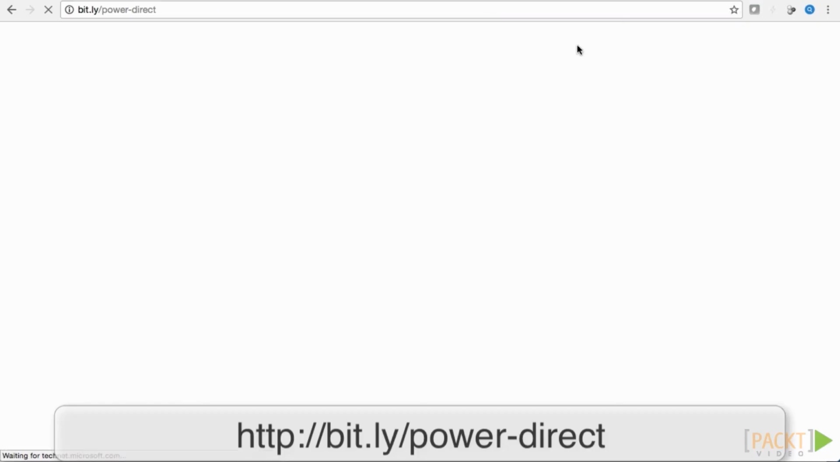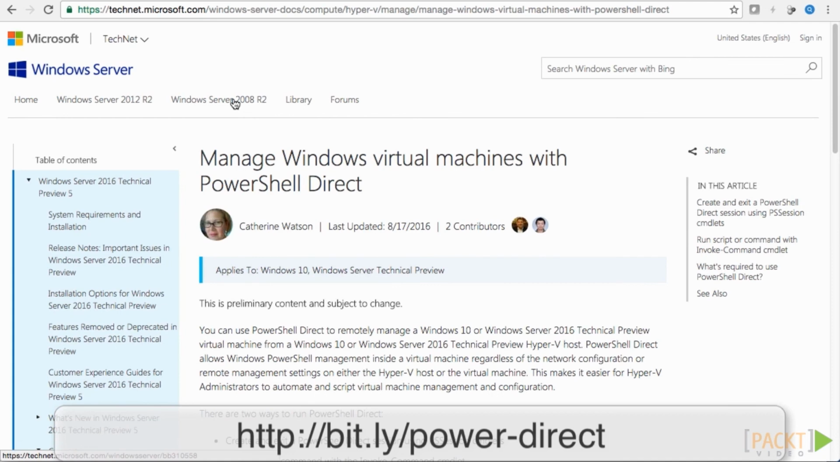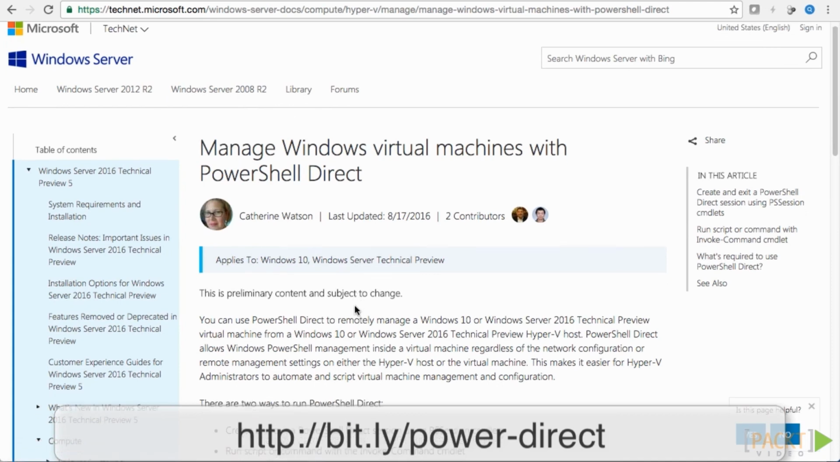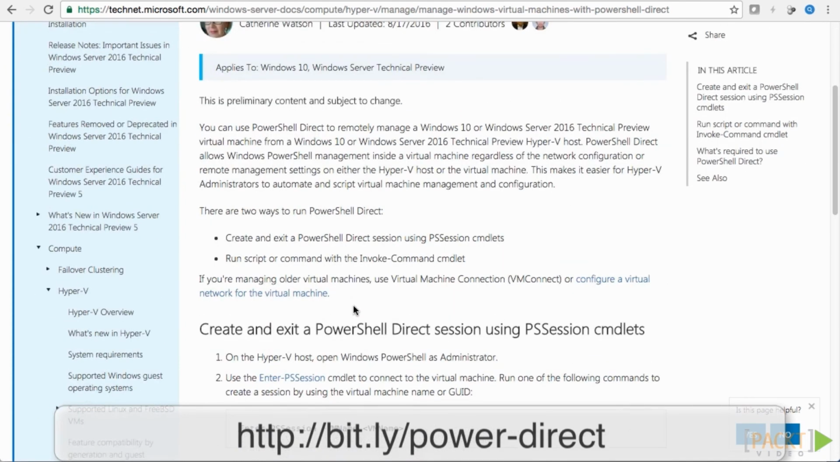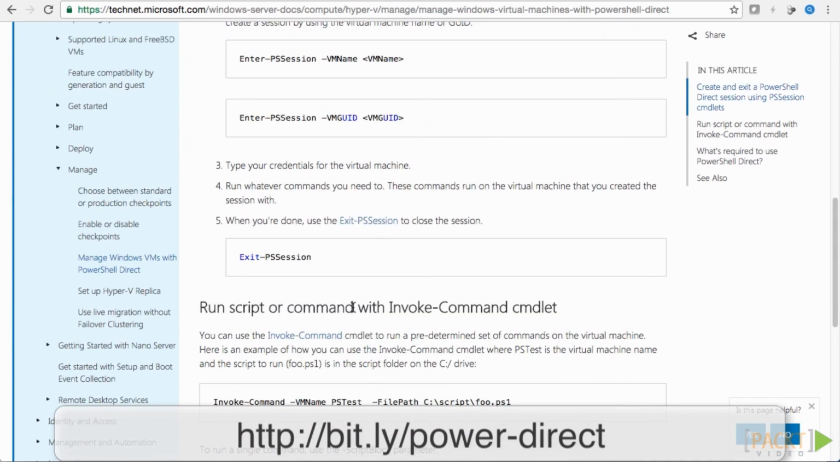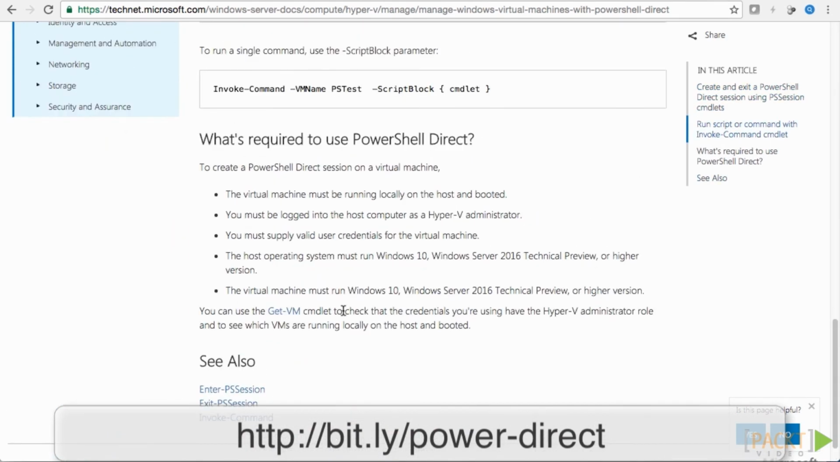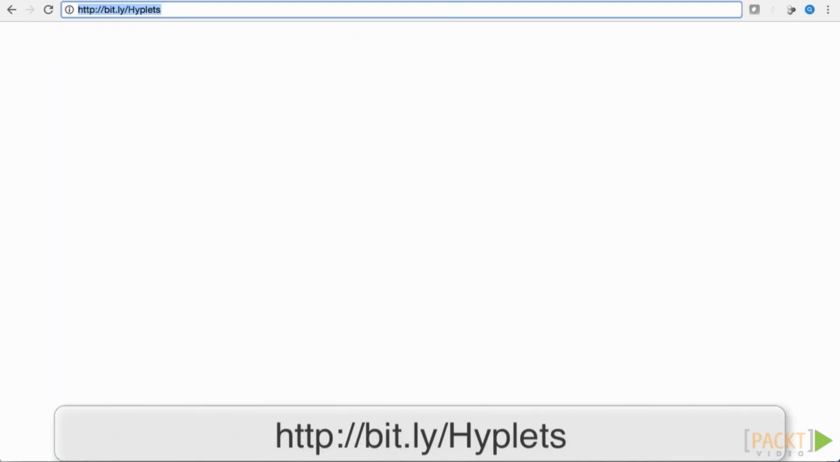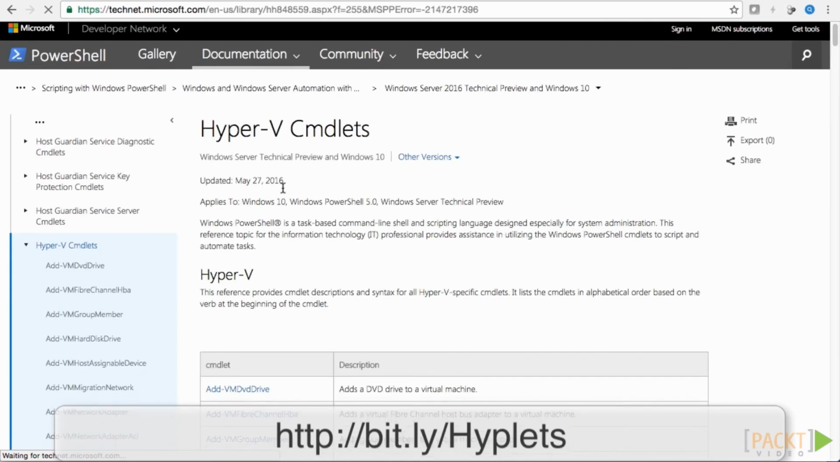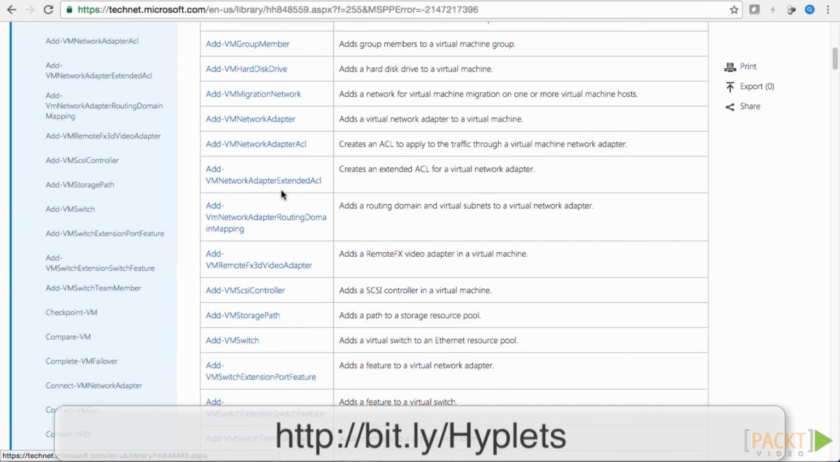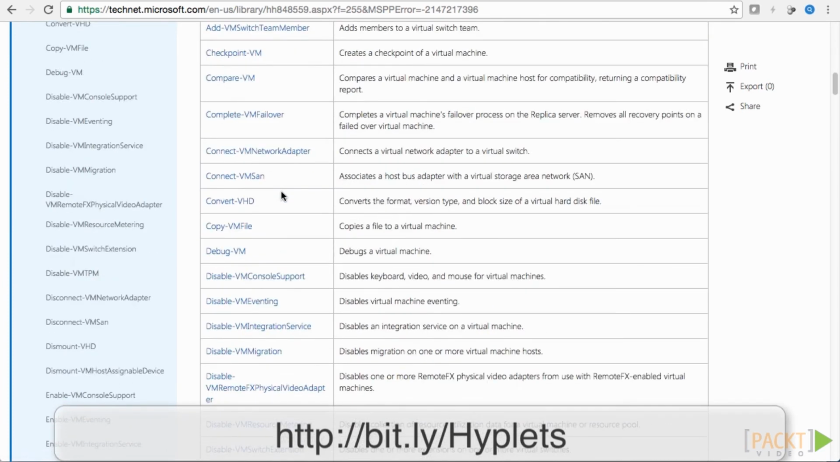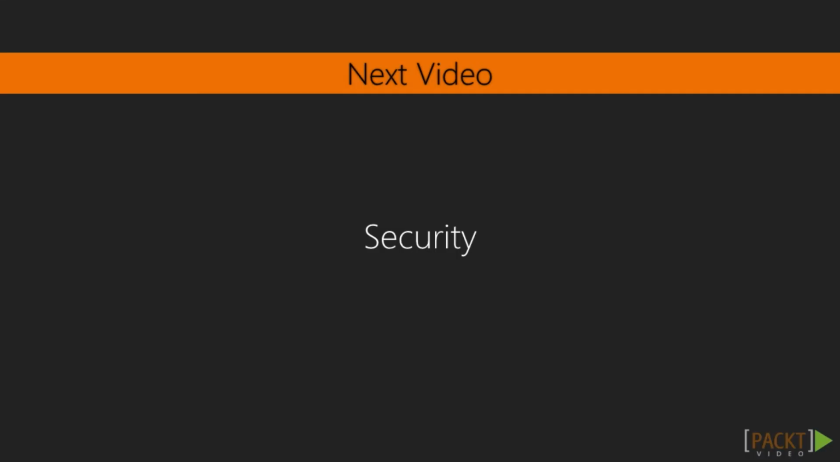Also now, with Hyper-V 2016, you can run PowerShell commands from inside of a virtual machine, making it easier to automate and script virtual machine management and configuration. For a list of PowerShell commandlets that are useful for Hyper-V environments, refer to the bit link on the screen. In this video, you learned about PowerShell and the integrated scripting environment. In the next video, we will take a look at security.